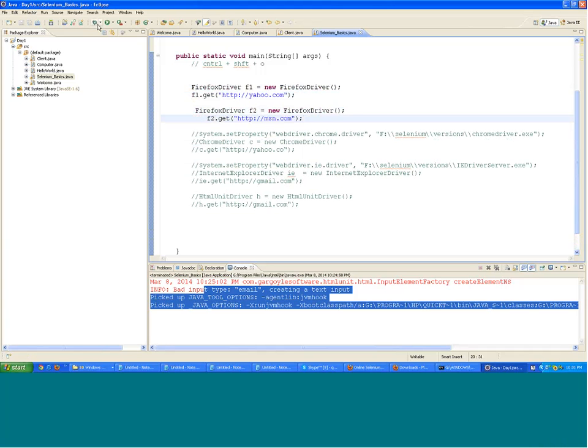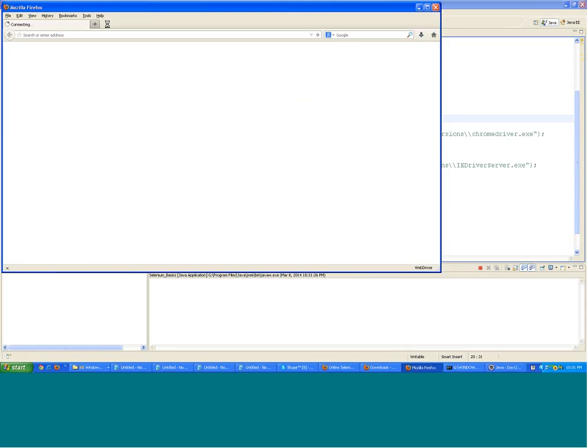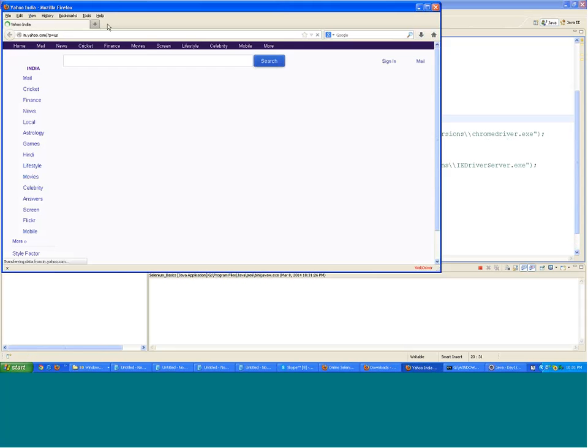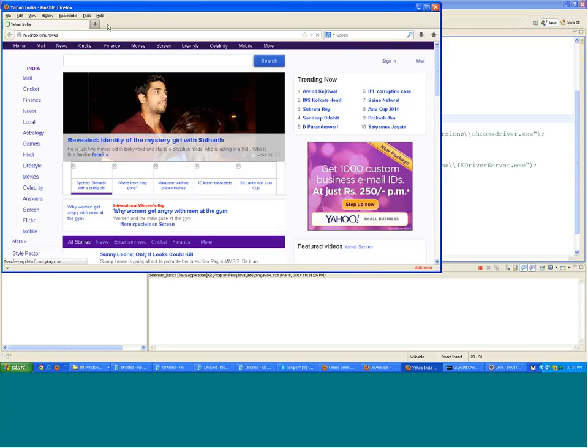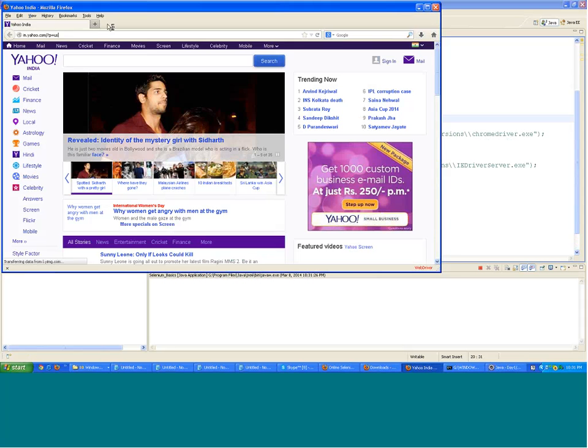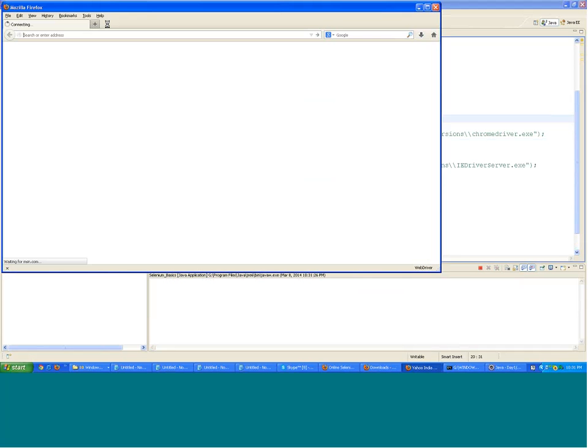So when I run this, I will have two drivers. One will open Firefox browser, it will take it to Yahoo. Then the next line will open another Firefox browser, it will take it to MSN. See that one browser is going to Yahoo, and the second browser will open, and it will rather go to MSN.